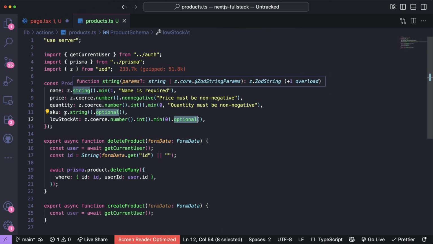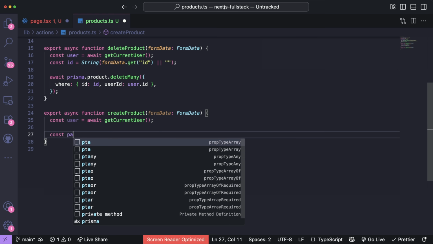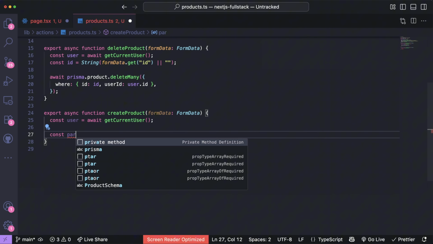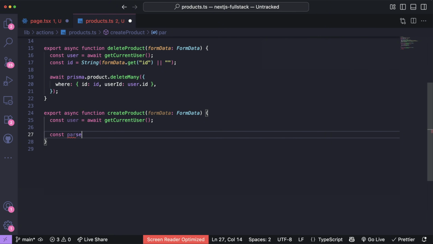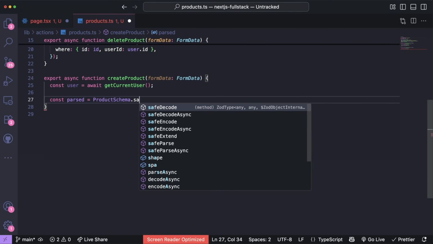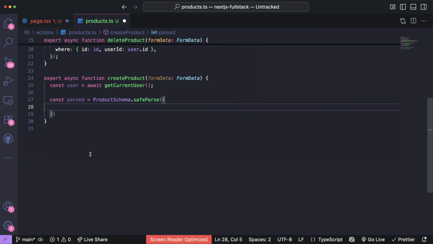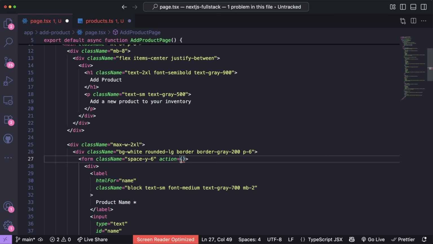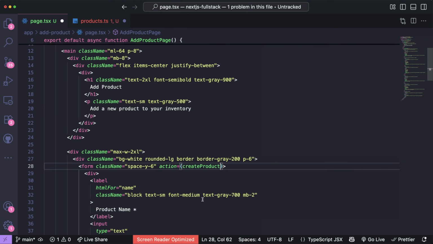Now, what do we do with this product schema? Well, the first thing we do in our create product is we make sure that what we get back from the form data is parsed correctly. So I'm going to parse our form data using the product schema. We use the safeParse function, and we pass an object with each of our fields. So we're going to pass here the name field, and we can get whatever the user is passing by whenever we pass here the create product action.